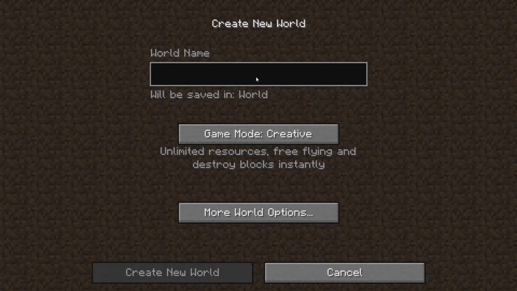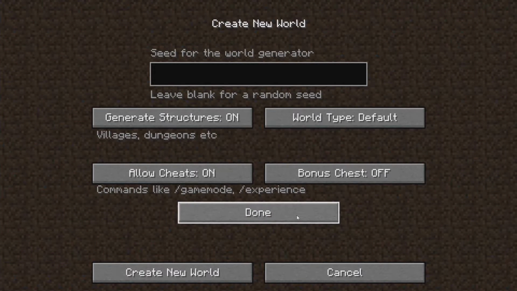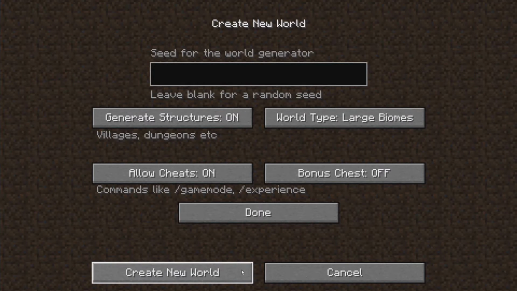And in this one I'm going to be going over the connection between the Wheel of Time series of novels and Minecraft. We're going to start by creating a new world here, in creative mode. We're going to use large biomes, and as soon as this is done generating, we'll go into the connection between the two.